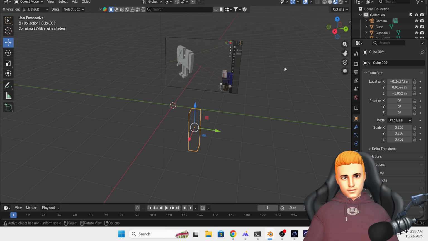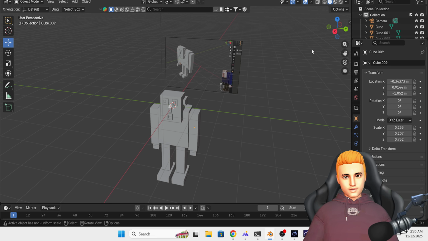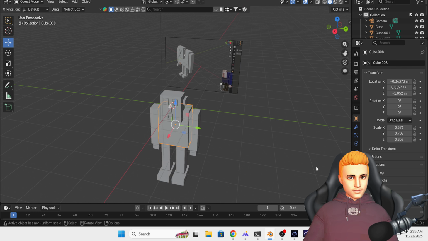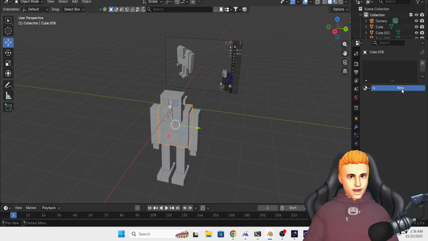Let's texture. What happened now? Where is my object? Okay, click here and add new material. It is taking some time.